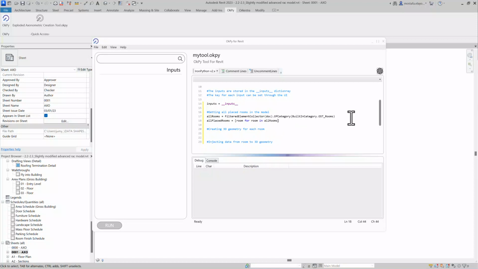So room for room in all rooms, if room.Area, the area is a parameter of the rooms, it's an attribute. If area is superior to 0. That's a very easy and straightforward way to make sure that we're only picking the rooms that actually are placed in the model.